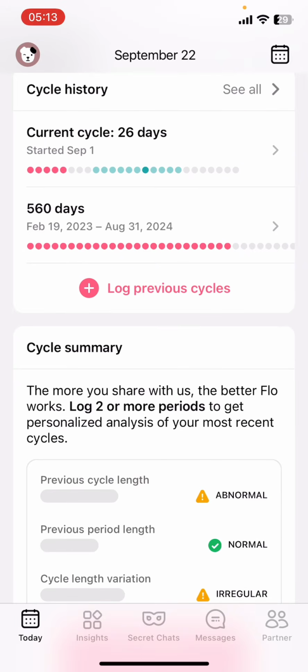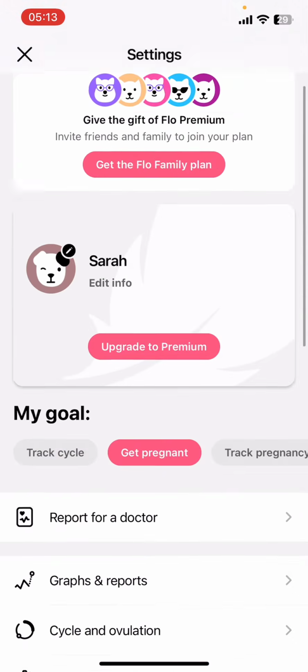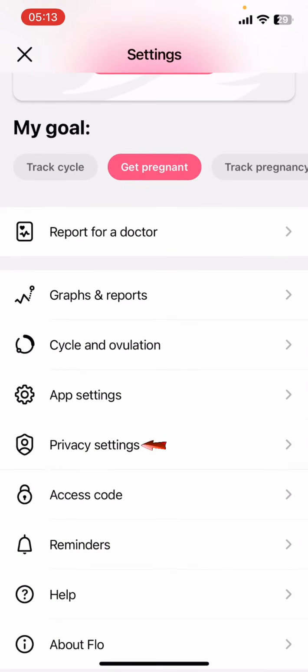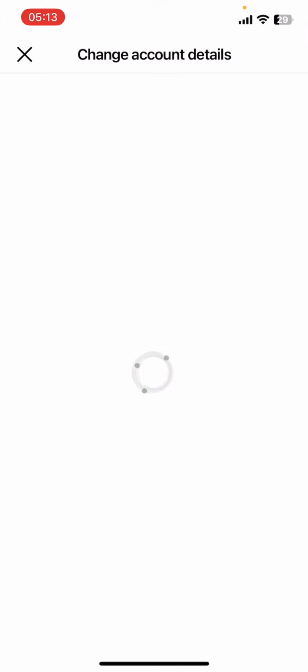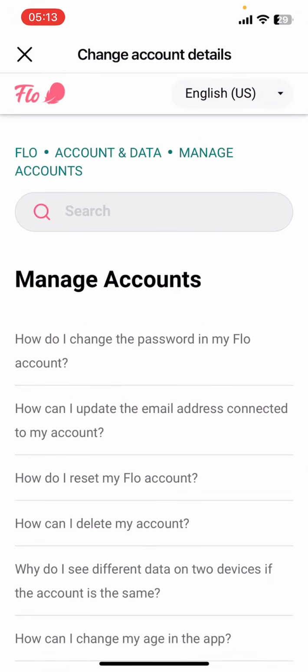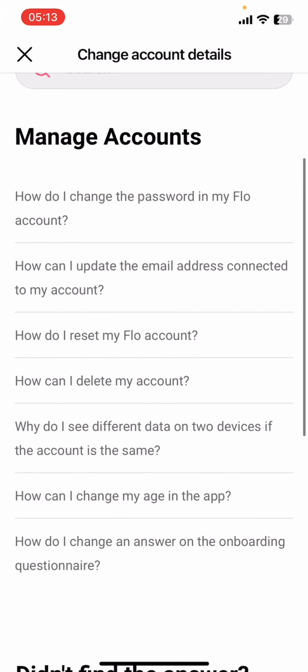Now navigate your way to the small icon on the top left corner of your screen, then scroll down. From there, you're gonna have to select privacy settings and tap on change account details. Once you do that, on your screen you can see a bunch of options. Under manage accounts, scroll down and select how can I change my AIs in the app.